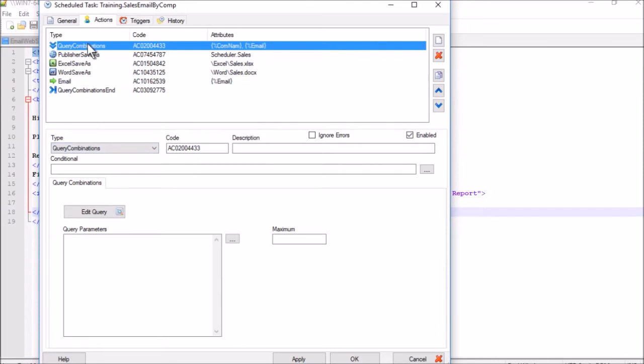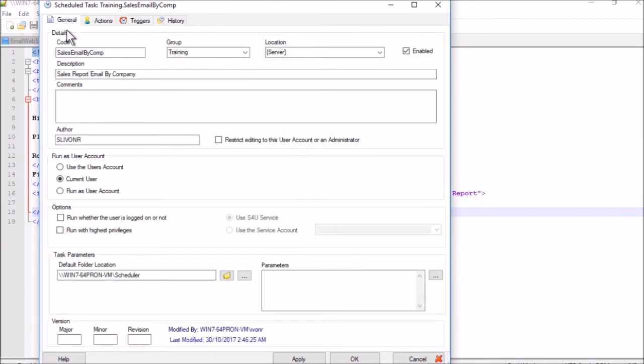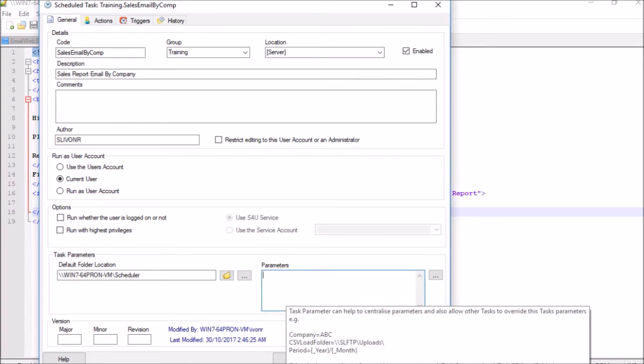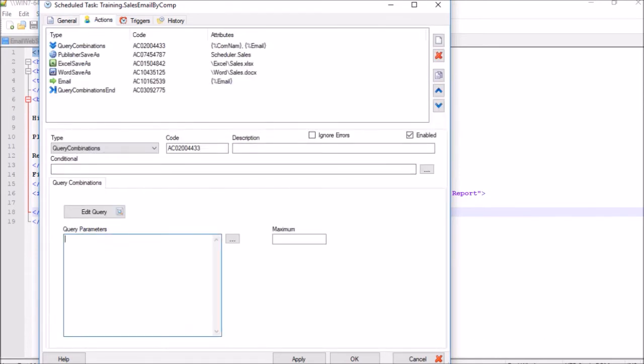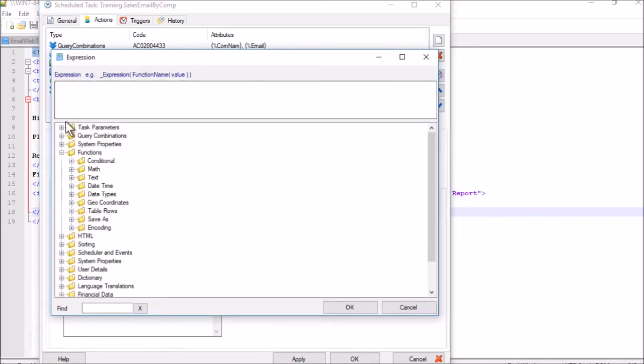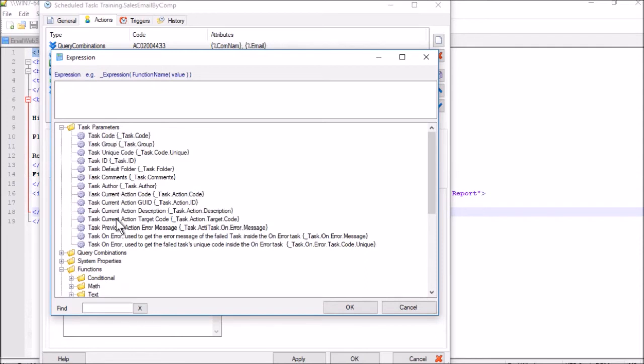Let's just have a look at the options again on query combinations. So these query combinations can be fed with another parameter, and that parameter may come from here. So tasks can take parameters in their own right. So that can be passed from here and overridden here, in which case it would be a task parameter. Whatever name you give that parameter will appear in this list. But we can have a look at that example later on with the email from the web page example.